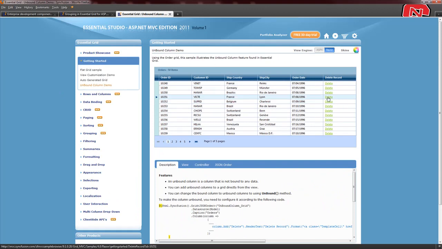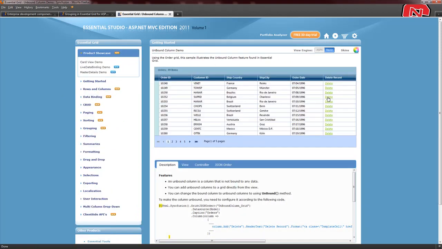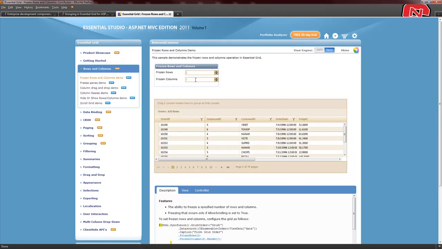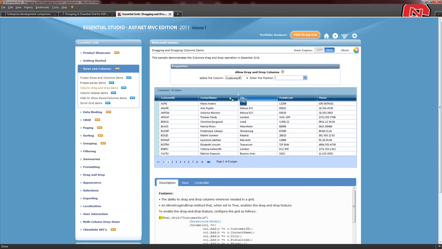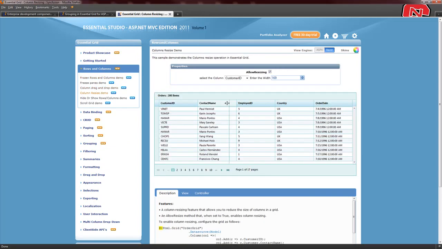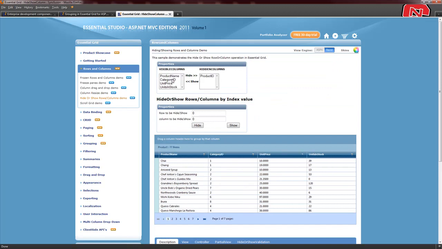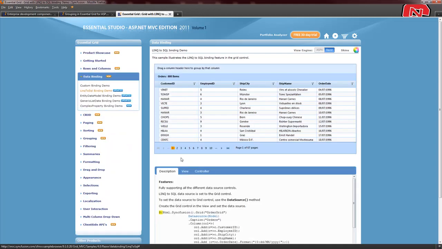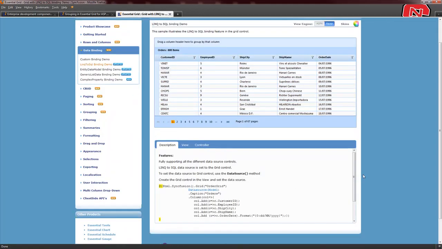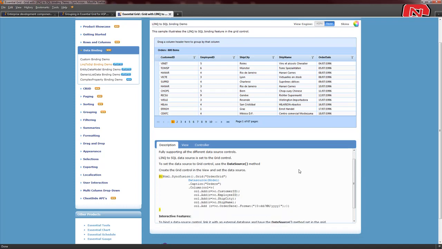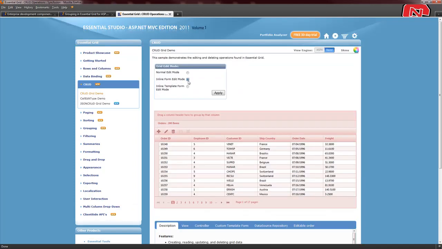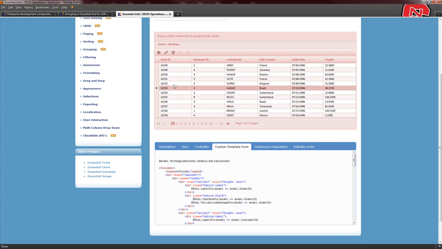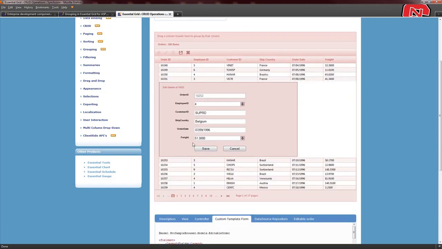Our grid has unbound column support, so you can customize the content and user interactions. You can freeze rows and columns, move and resize columns, and add and hide rows and columns as you wish. We can bind to any enumerable data source, LINQ to SQL, ADO.NET Entity Model, any generic collection using an IList, and complex objects. Essential Grid Add, Edit, and Delete functionality comes with three modes: inline row, inline form, and template form.